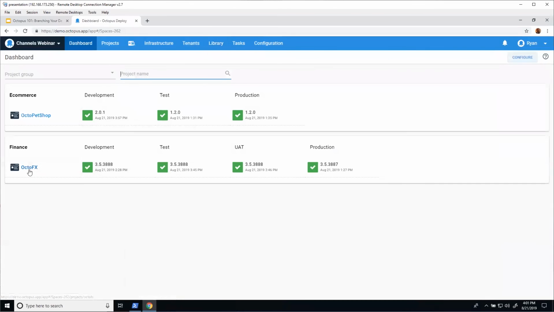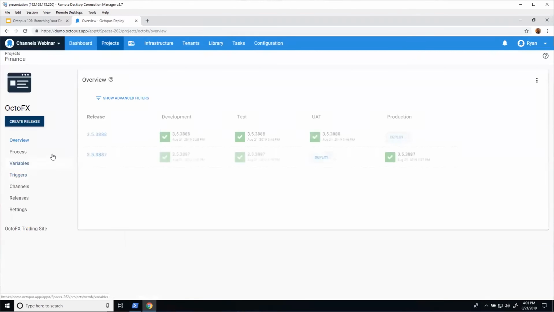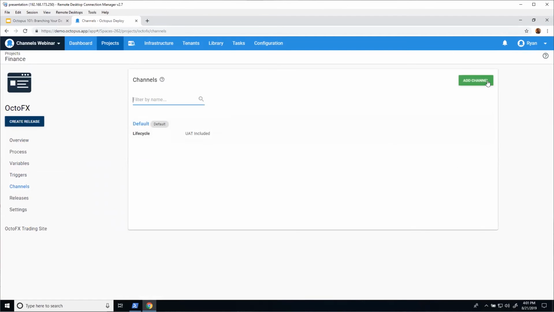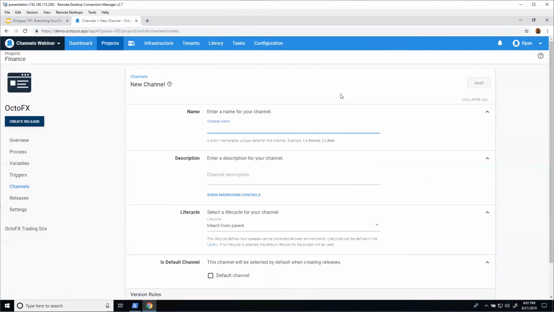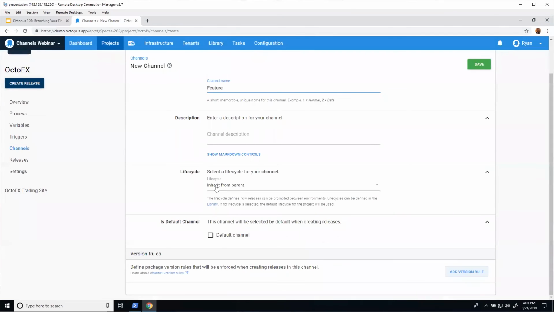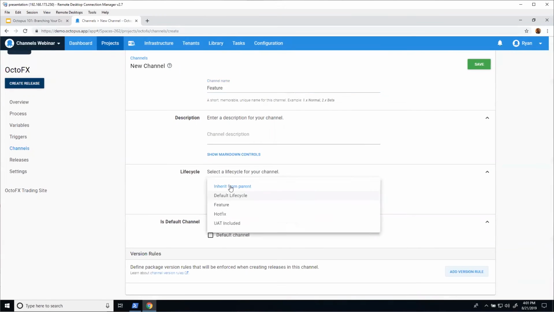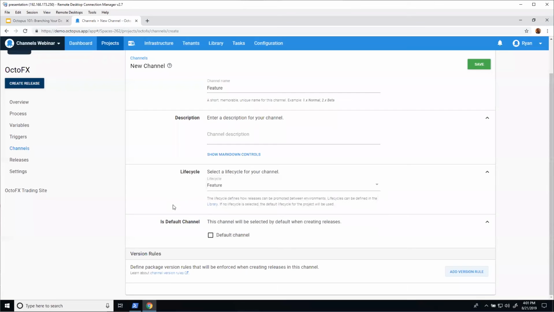And we're going to go check in on our friend Octopus. Now we've just got a standard release pipeline here, just normal releases, no channels yet, but we are going to go in and add a new channel. And this is going to be our feature channel. The key here is we're going to change the lifecycle. It's going to use the feature lifecycle.